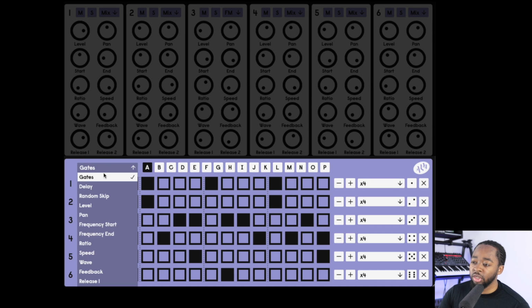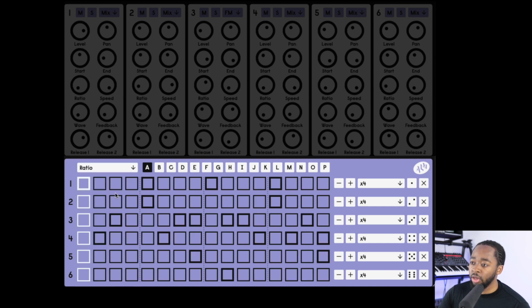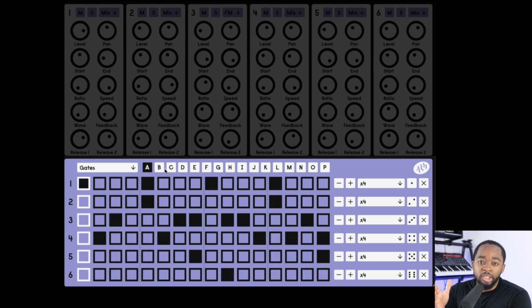We can sequence in different parameters to add automation to our sound. For example, if you want to automate the ratio, we could click on ratio and draw in a different pattern. Also in the step sequencing mode, we can create polyrhythms by adjusting the pattern length by using these plus and minus buttons to create a unique length for each lane.